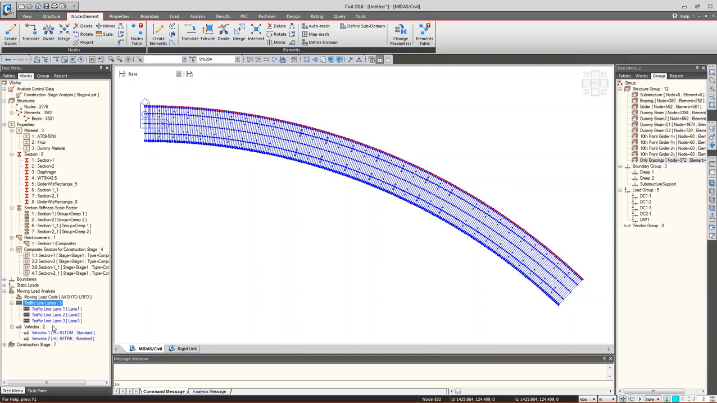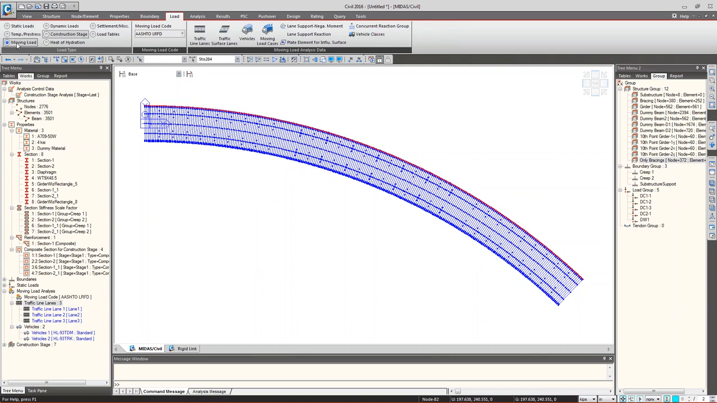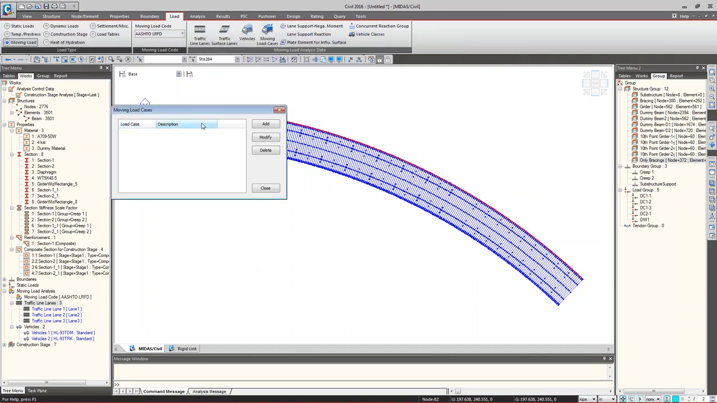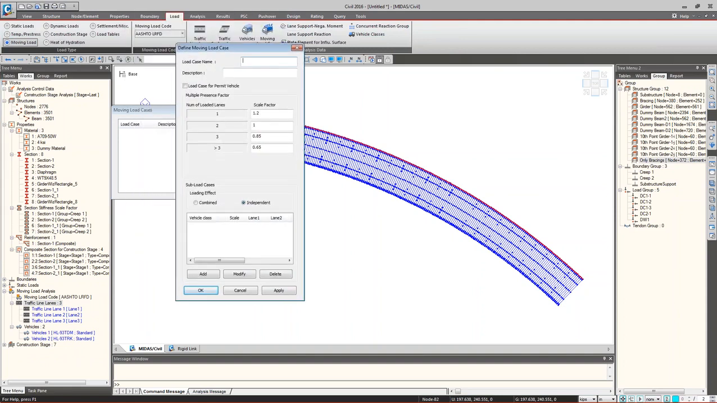But again you are seeing that these are in blue, so that means that these have been defined but haven't been assigned in the model yet. To assign it, I need to add moving load cases. So what I will do is that I will go to load, moving load, and then I will go to moving load cases. Once I have done that, I'll click on add. Okay, so I will add like one moving load MVL. And this will automatically take care of the multiple presence factor that is there over the bridge.